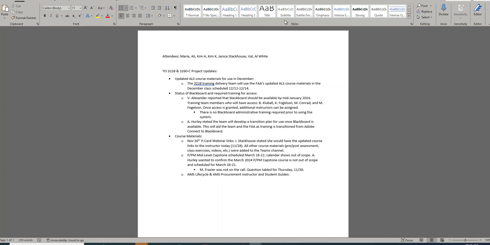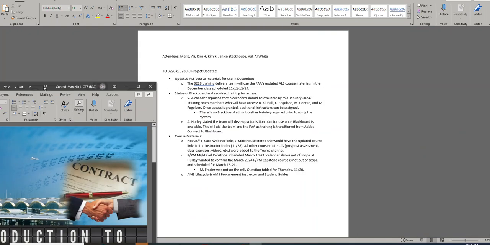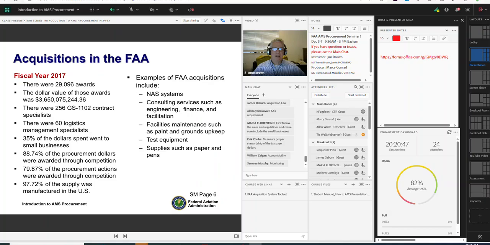And bottom line, FAA is a huge organization. We're talking about a lot of money. And if we didn't have some kind of accountability in a system and we could show accountability in the use of appropriated funds, it would be a disaster. A typical fiscal year at the FAA is over 25,000 awards, $4 billion worth of spending. 30%, by the way, goes to small businesses. About 80% of the procurement dollars are awarded on a competitive basis, and about 70% of the actual procurement actions go through some form of competition. 95% of the goods that the FAA acquires are manufactured in the U.S.